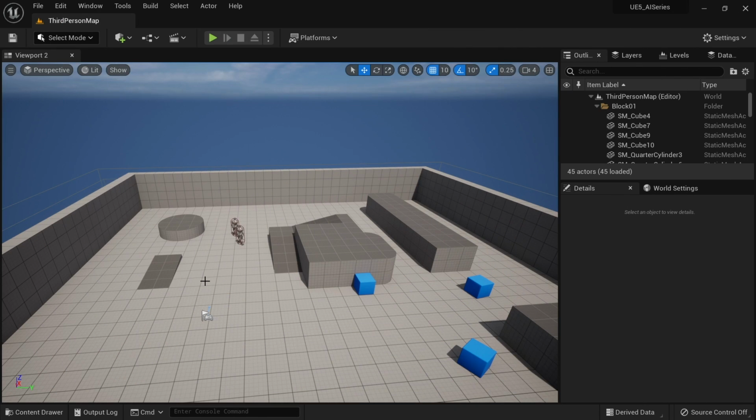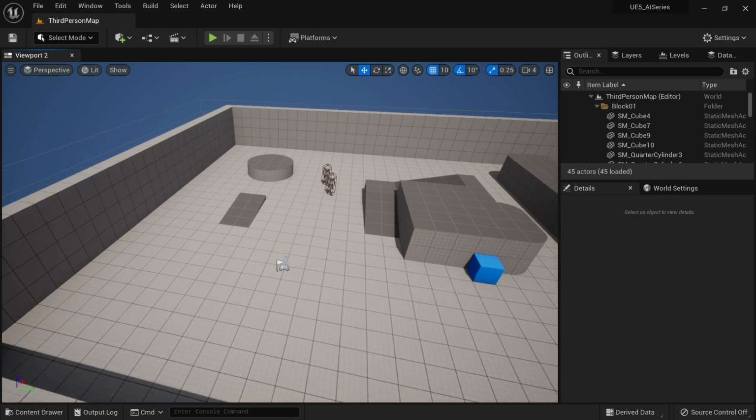So let's talk about the perception system. The perception system is how our AI can detect and receive information from their environment based upon various things that they can see, hear, be nearby, damaged by, etc. And it's a very useful thing to have for many games, so it's good to understand how it all works.